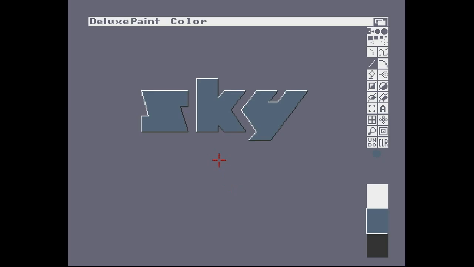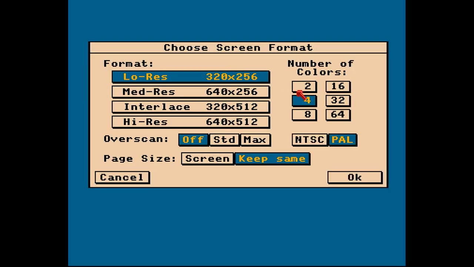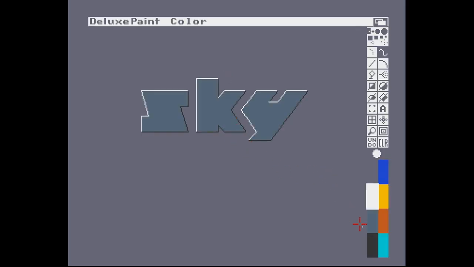There's no choice but to change the screen format. To do that, you go here and you up the colors. And suddenly you get a bunch of random colors to choose from. So what we need is a white to background and a black to background anti-aliasing color, and we'll keep this color as it is for now.